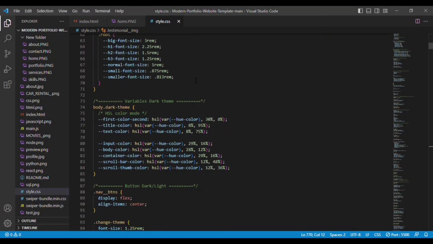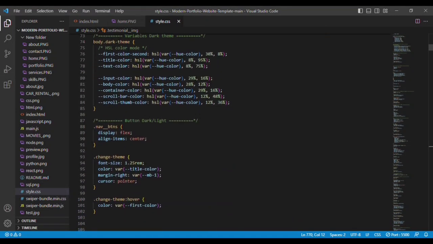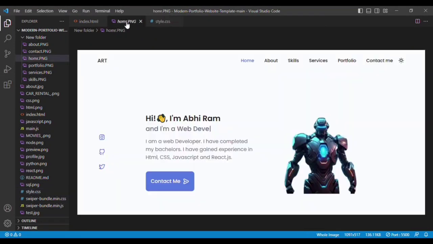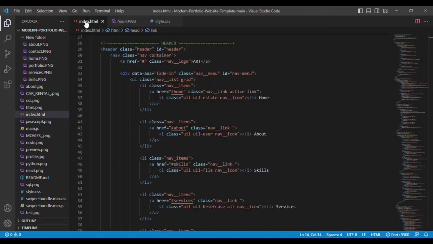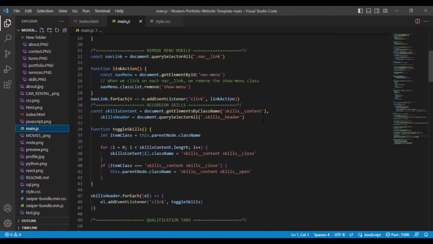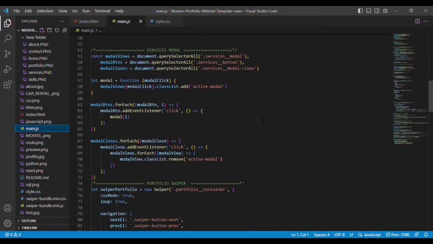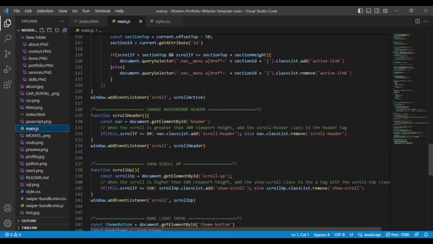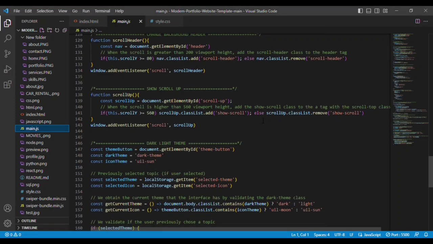Next we have body dark theme. Let me explain it here itself. You can see a sun button at the end, beside contact me. Whenever you click on that button, let's go to the main JavaScript also, so that I can explain it all. Just one second. What is this one? Dark theme.